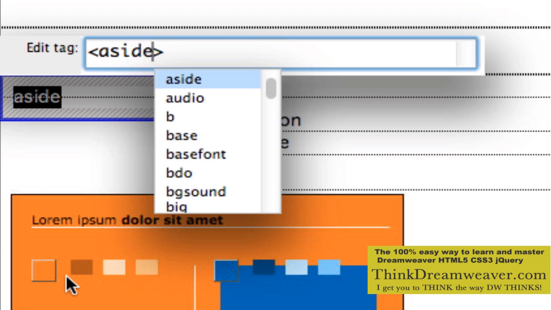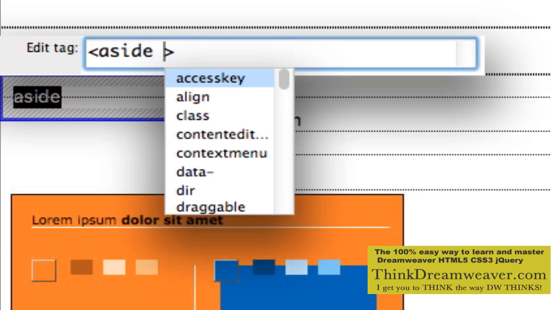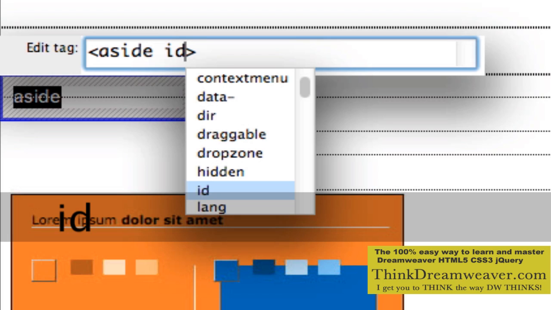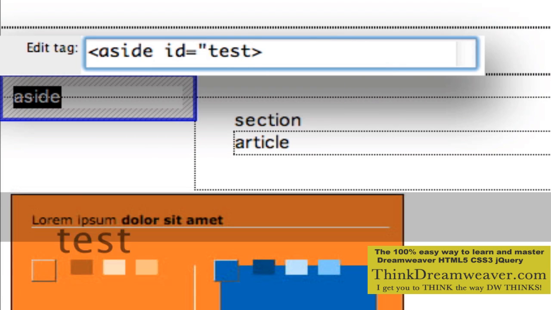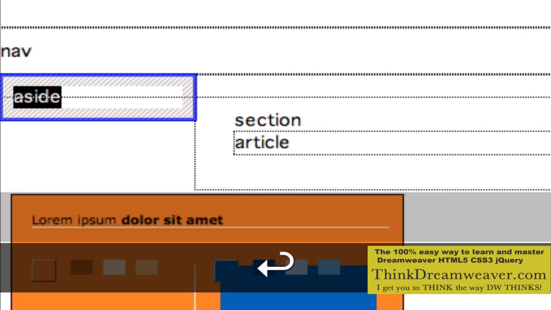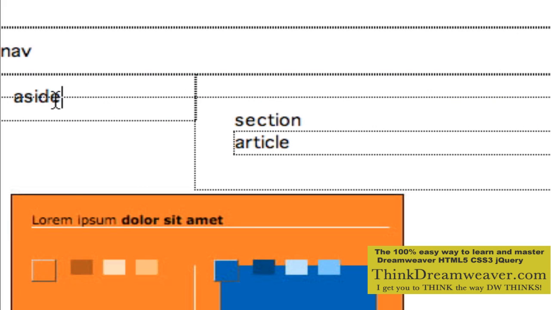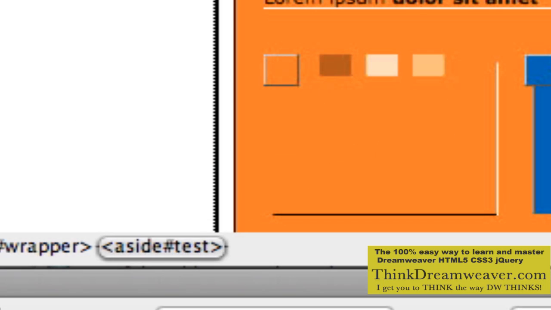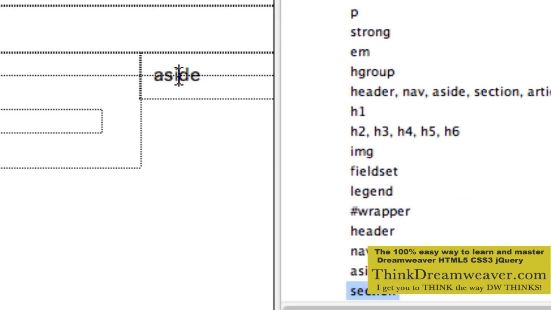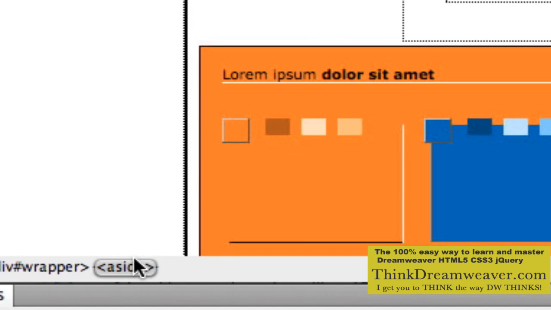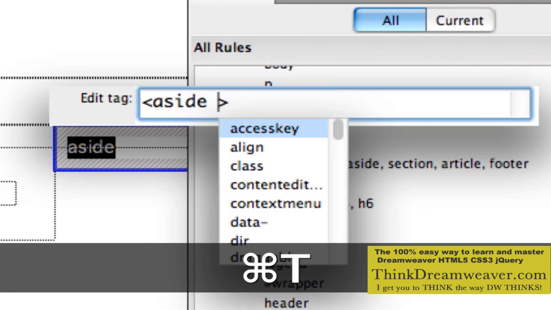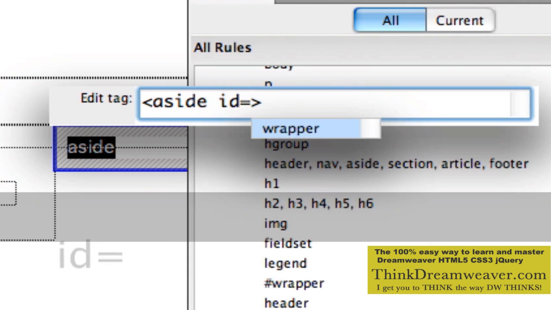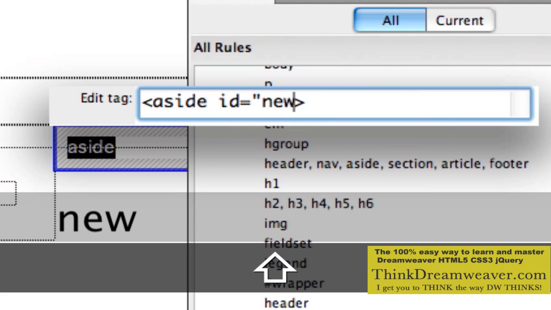This aside tag is going to be different than the other aside tag. So let's call this ID equals quotation mark, let's call this testimonials, and return. So this aside tag has a specific ID. This aside tag is going to also have an ID. So I select the aside tag, hit Command T, aside ID equals quotation mark news bar.